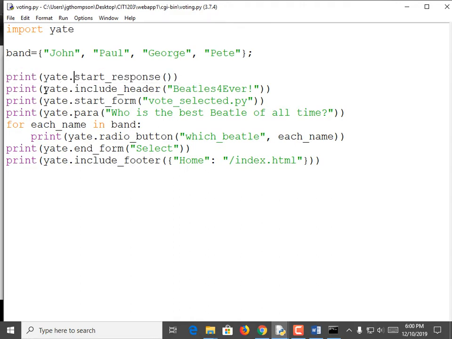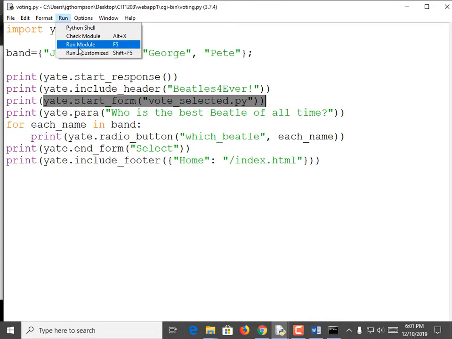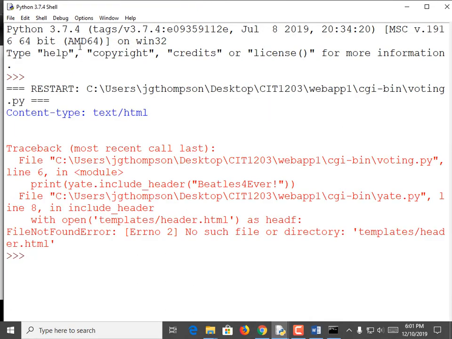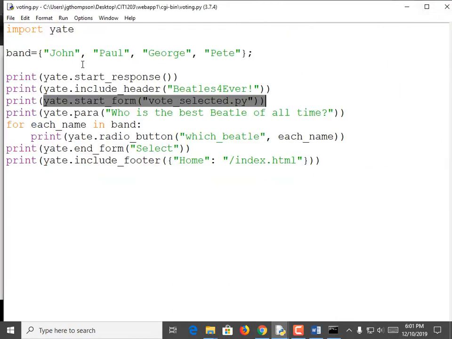Start response, include header, start form. It could be that we could just run this all by its lonesome and see what it does. No? Alright, that's fine. But you can see what it's doing. This method call is doing something that returns a string that is printed. Well, where is it printed? Is it going to show up on the screen? No, it's sent back to the client, to the browser. And so all of this is stuff that's being printed that's eventually going to show up as an HTML file for the browser to open. So that's how it works.